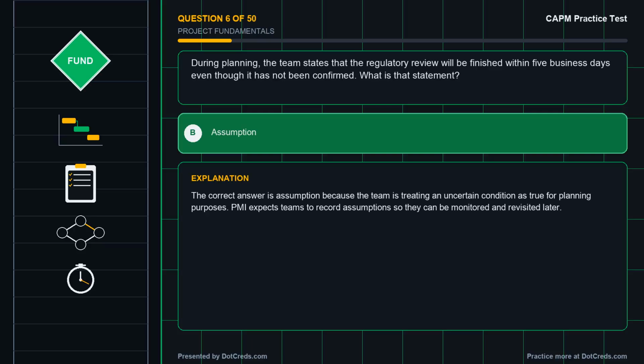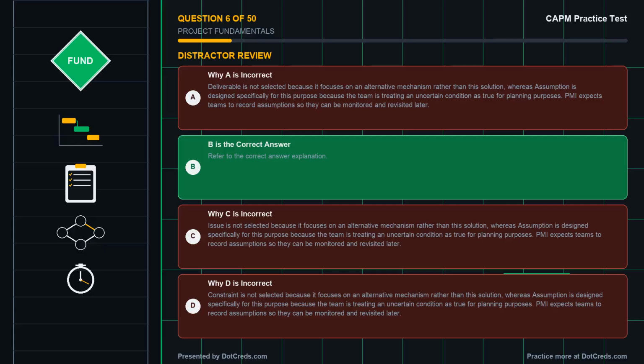Correct answer, B. Assumption. The correct answer is assumption because the team is treating an uncertain condition as true for planning purposes. PMI expects teams to record assumptions so they can be monitored and revisited later. Take a moment to review why the other options are incorrect.